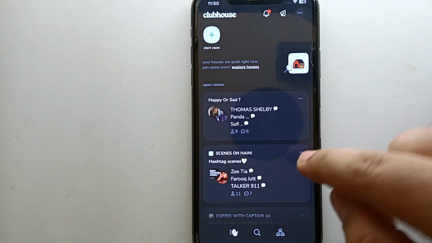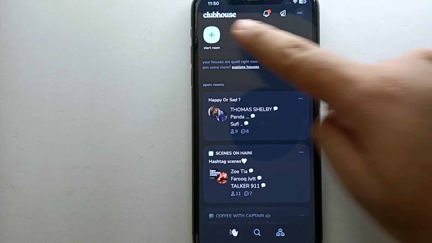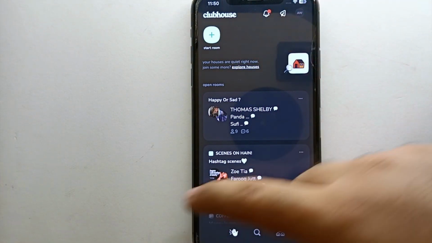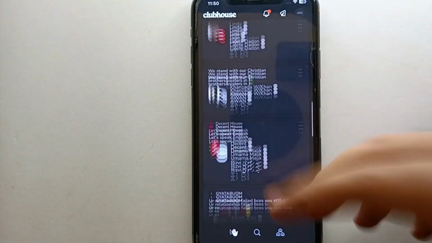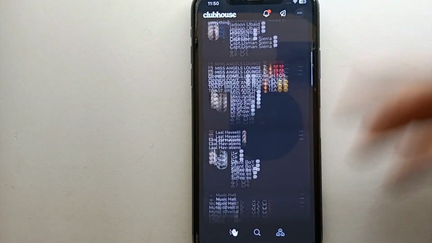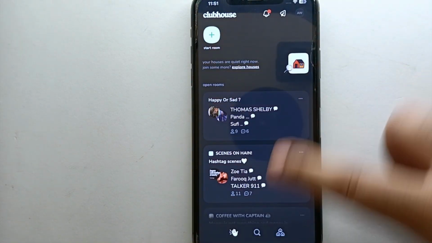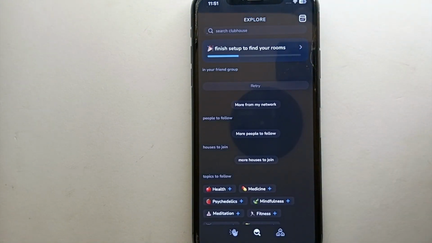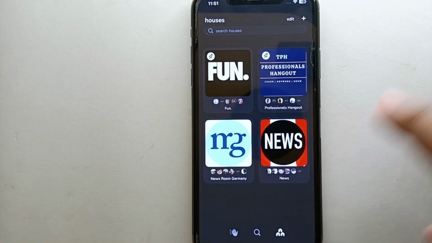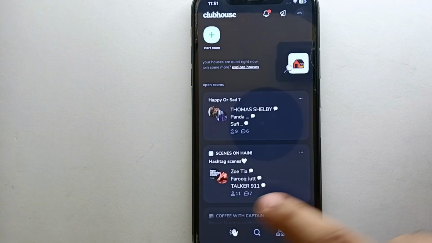Once the app gets open, you will see its interface. This is how the app looks. At the top left, we have the icon of the app and some other options as well, and some options at the bottom. And all over the screen, we have different rooms that you could join and listen to the conversation and be a part of it. So this would be, you could say, the home page where you could join rooms. And if you tap onto this one, you will get into explore, where you could search for people, different rooms and different houses. And with the help of this option, you could get into the houses and join them and be a part of it.